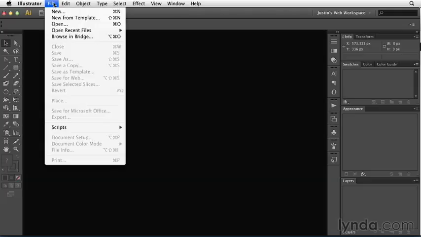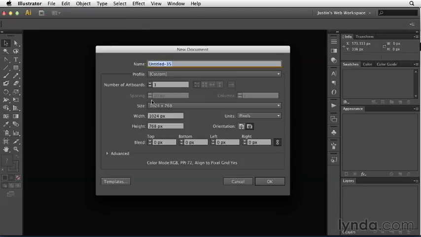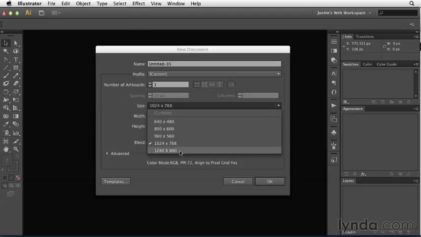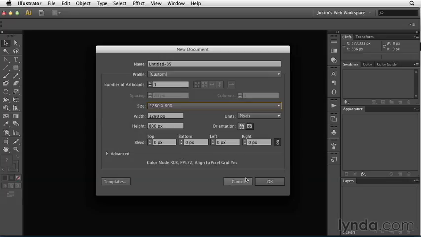So I'm going to first go up to the File menu and choose New. And I'm going to use a size of 1280 by 800 just to give me a little bit of working space, and I'll hit OK.